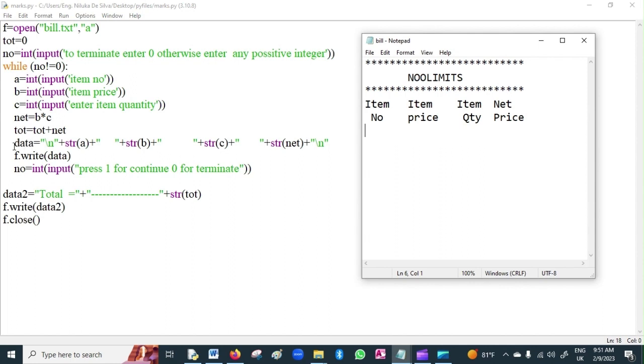A new variable called data is used to assign a string to be used to update the text file as this. At each repetition this string should be written on the text file. Finally, when the repetition is over, the total is written on the bill in this way.